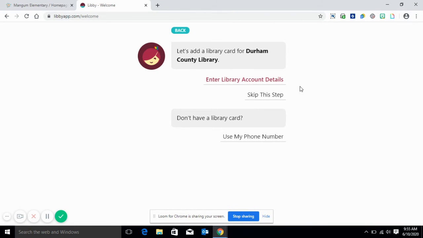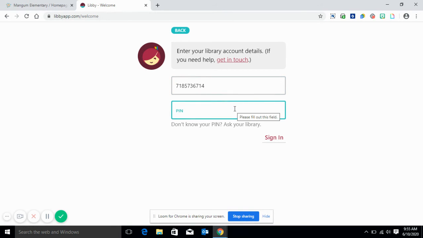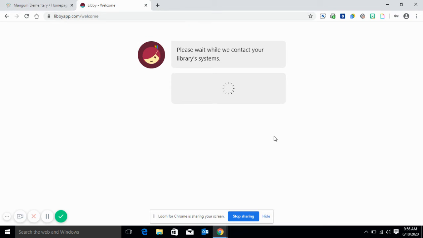Next, it's going to ask if we want to add in our library card, so we're going to enter it here. What we're going to use is the Power School number that your student has. As I start typing it in, once I have typed it in, you're going to hit next, and it will ask for your PIN. Your PIN for this card is just the last 4 digits of your Power School number.